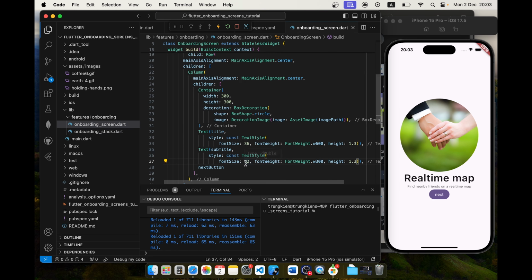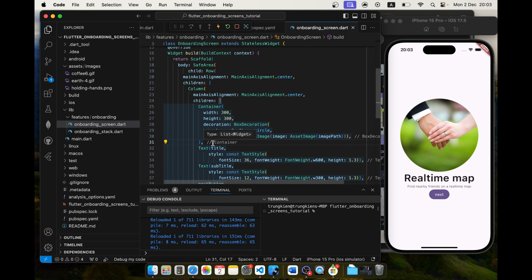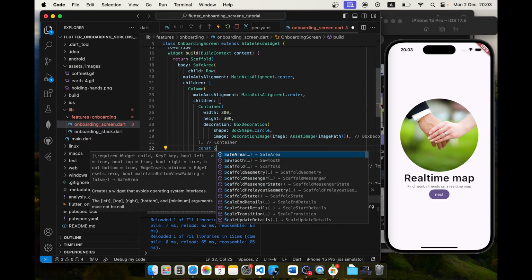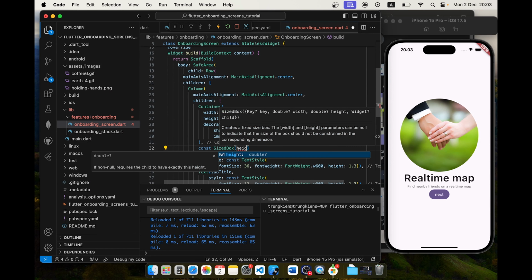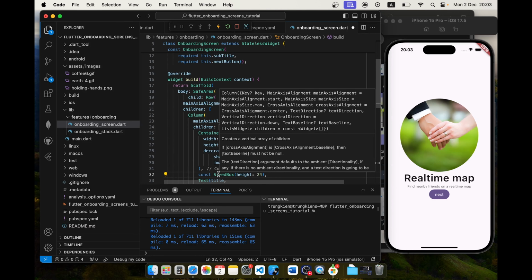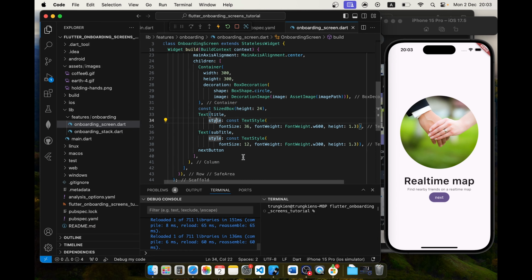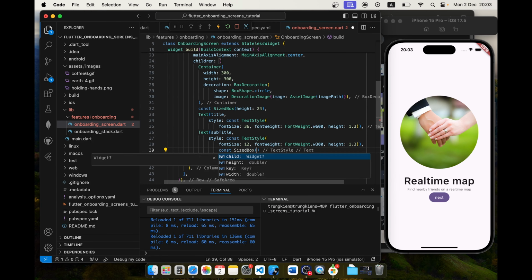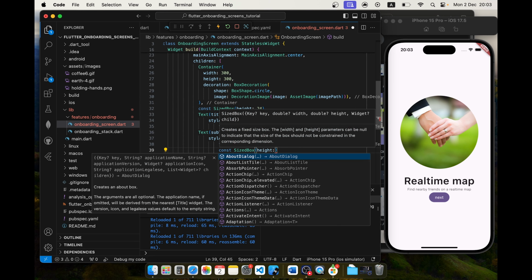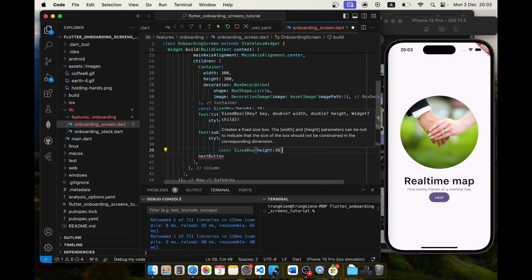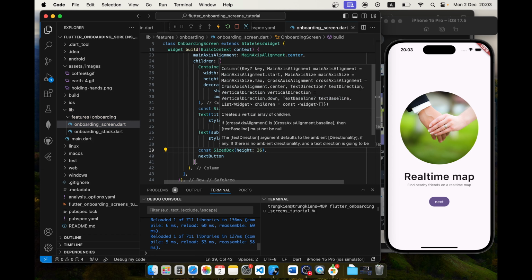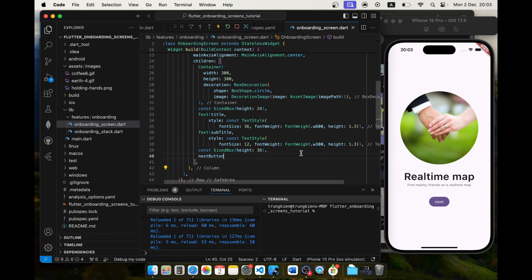Yes, it looks better. And I think we need some spacing. In this position I can add a size box with a height. I think it should be 24. Save it. Yeah, looks better. And another size box here. I say const size box. It should have a height a bit larger. I say 36. Yes, looks better.